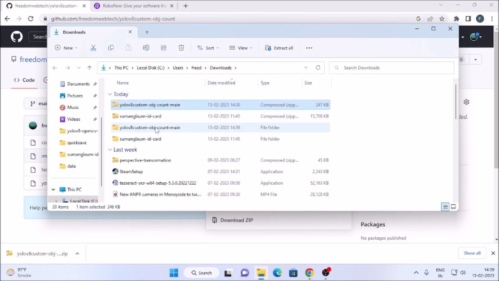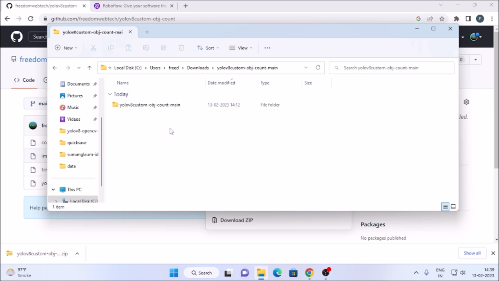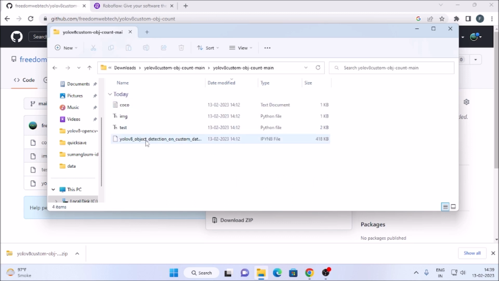So this is our folder, YOLOv8 custom obj count main, with the same folder again inside. Inside that I have included a coco.txt file. Basically this is a blank file, there is nothing inside right now. We are going to mention our object names. Then there is img.py, which basically captures our object images using our USB web camera in real time. And then this is the main Python script. Inside the script I have created the basic code for YOLOv8.